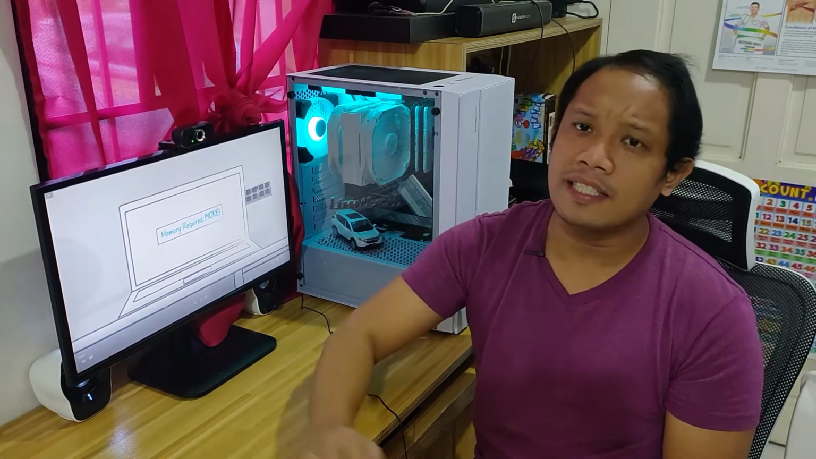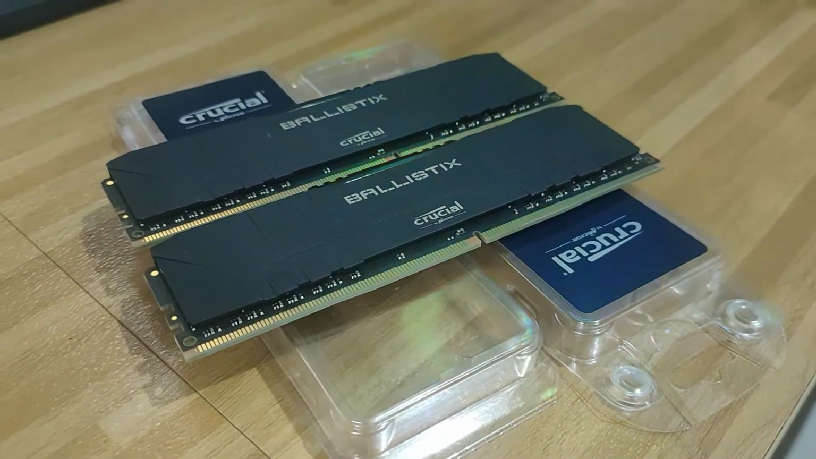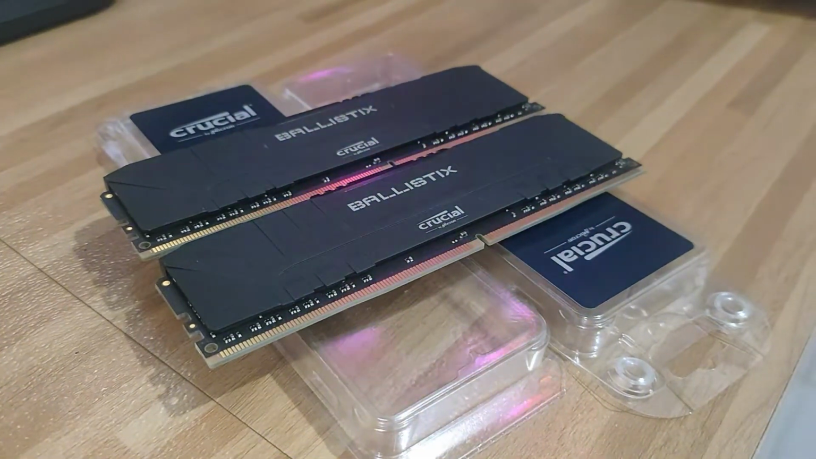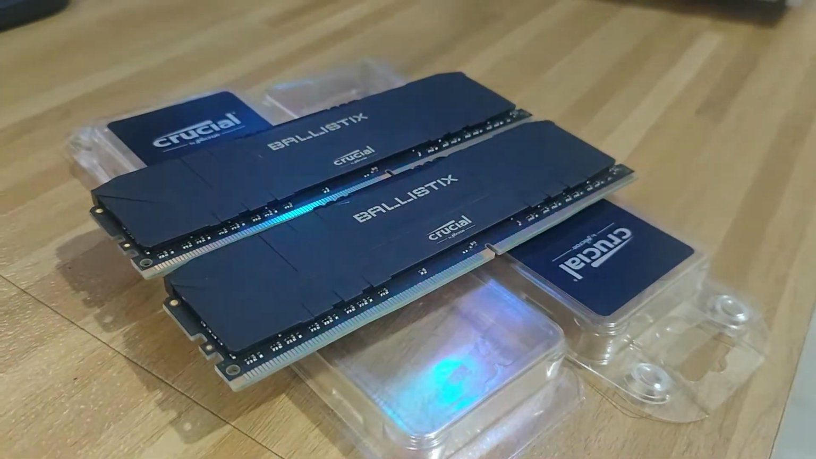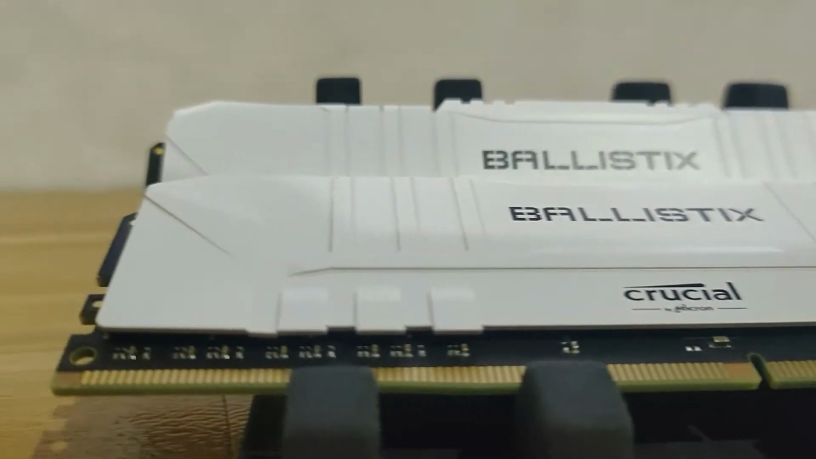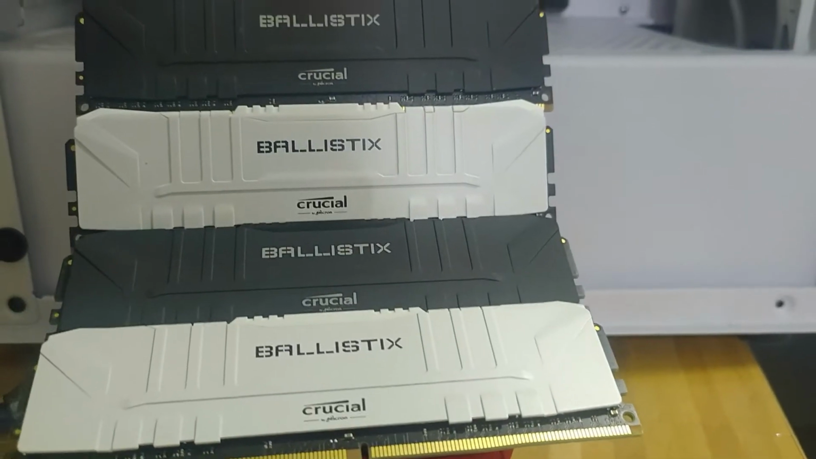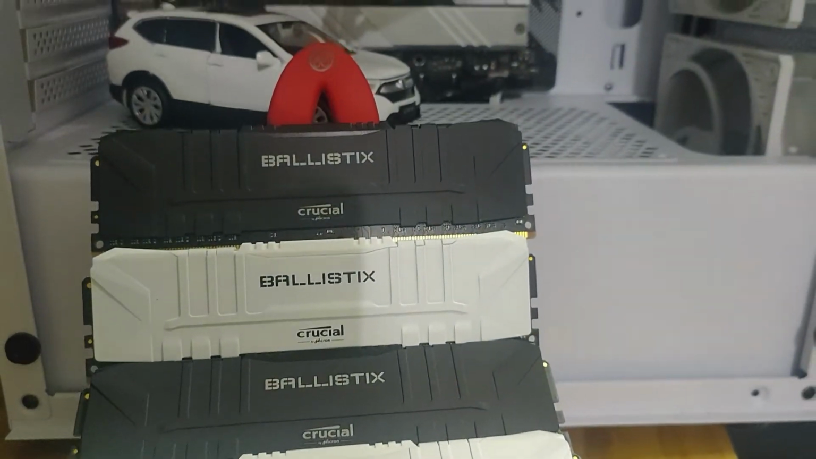So another thing is that it also has a low profile. Mababa pa rin for the compatibility or for the physical compatibility whenever using air coolers. So another thing is anodized heat spreader. So it also comes with different colors. Merong white, merong black, merong red. Pero for my build, ginamit ko po is yung white and then yung black na variants nitong memory na to.